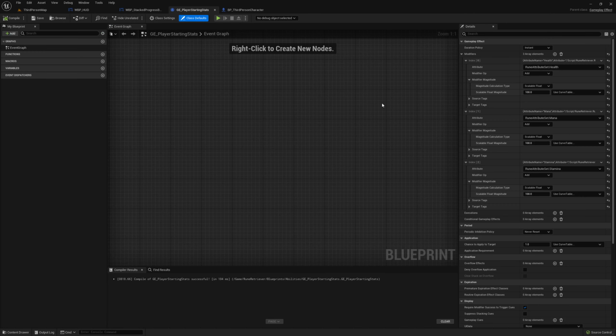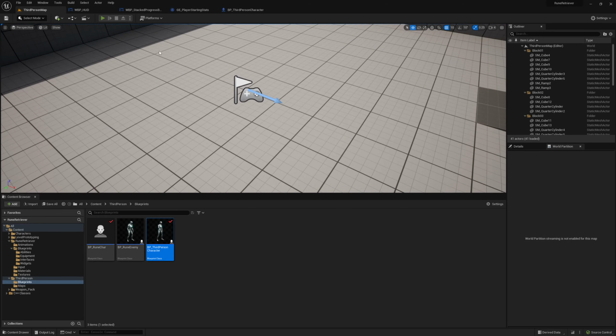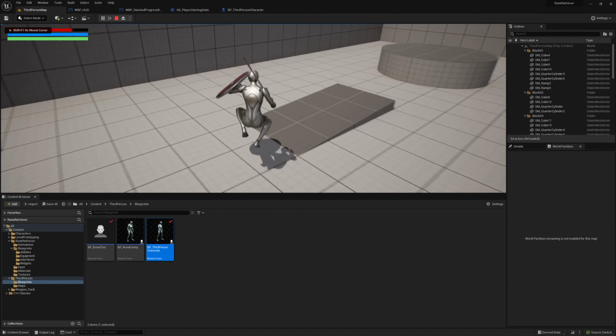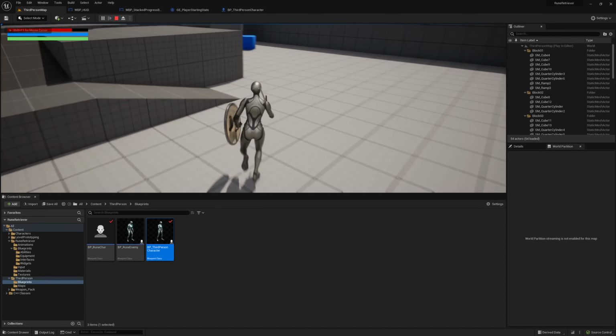If, for instance, we wanted to change the health that we give to be 80, then you hit play and you'll see that the health is at 80, and so everything's working well.